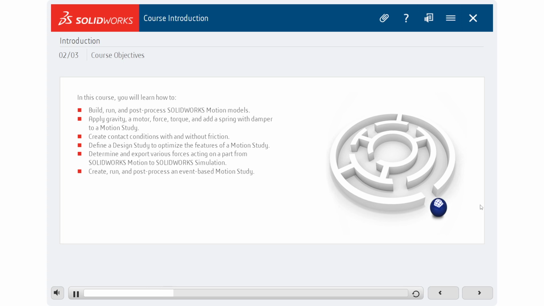You will learn how to apply gravity, a motor, force, torque, and a spring with damper to the assembly. You will also learn how to create contact conditions with and without friction between components. You will also learn how to define a design study to optimize the features of a motion study, determine various forces acting on a part, and export them from SolidWorks Motion to SolidWorks Simulation. Create, run, and post-process an event-based motion study.